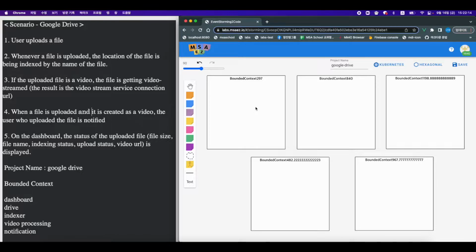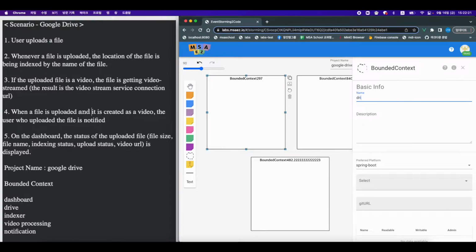And I'll name each microservice, which is bounded context, by the name over here. So just put drive. Oh no, not drive. Dashboard would be placed over here. This would be drive. Indexer. Video processing. And for the last, notification.